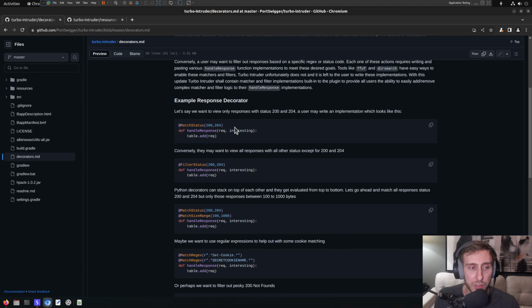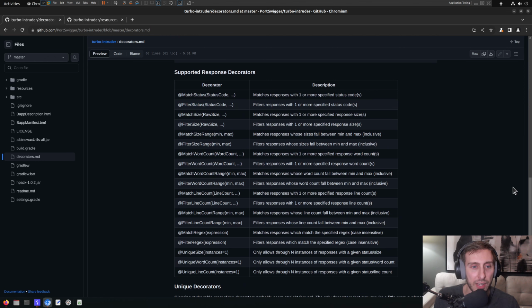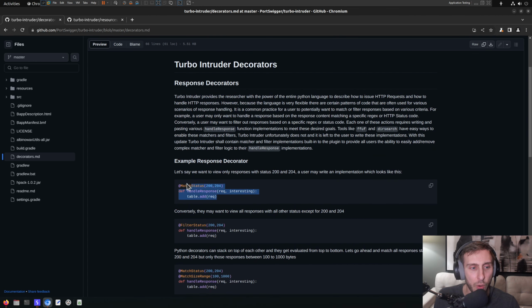But basically what you do is you use these Python decorators, and you apply them to your handle response function in your attack. And so just looking at this example, this decorator is called match status. And if that's not apparent what that does, if it's not an intuitive name to you, you can actually scroll down to the handy table with descriptions. Match status matches responses with one or more specified status codes, right? So in this case, it's going to match all of the responses with a 200 and 204 status code. And of course, the documentation also tells us that right here.